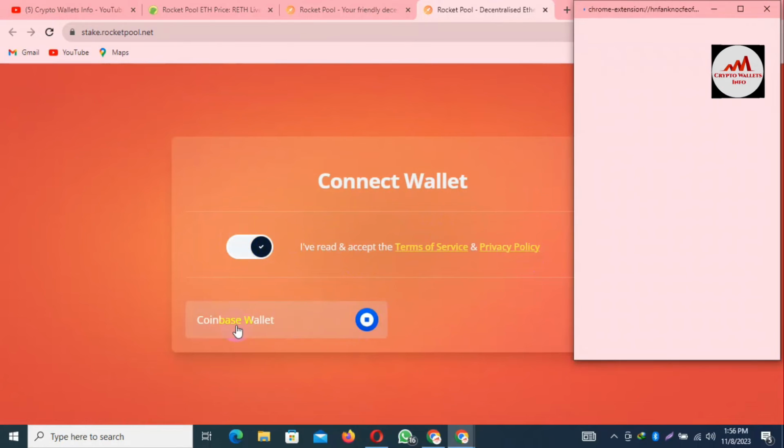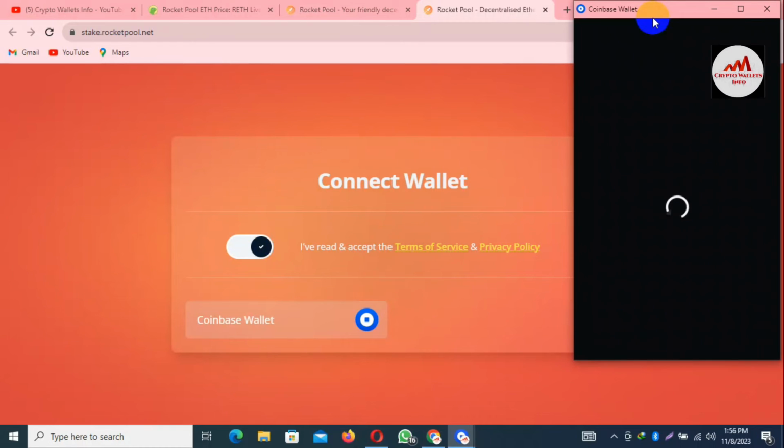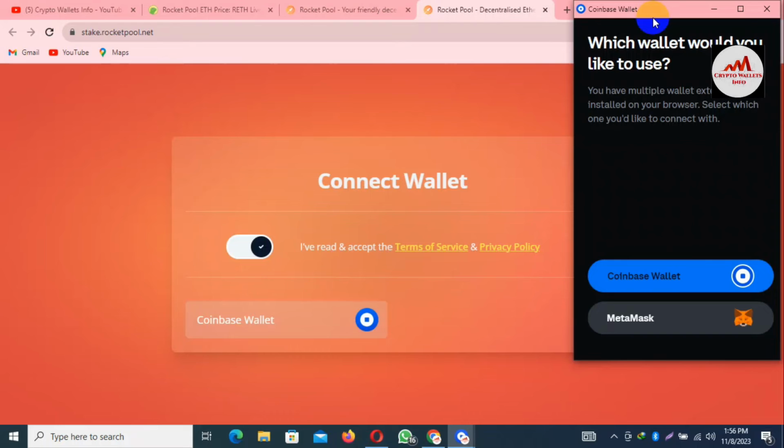And there is an option available here, Coinbase wallet. When I click on it, a pop-up opens in front of me. So I'm waiting for the sign up option to be shown. Let's wait, it may take some time. Yes, now the options available here are MetaMask and Coinbase. We have used Coinbase wallet this time, so I'm going to click on Coinbase wallet.